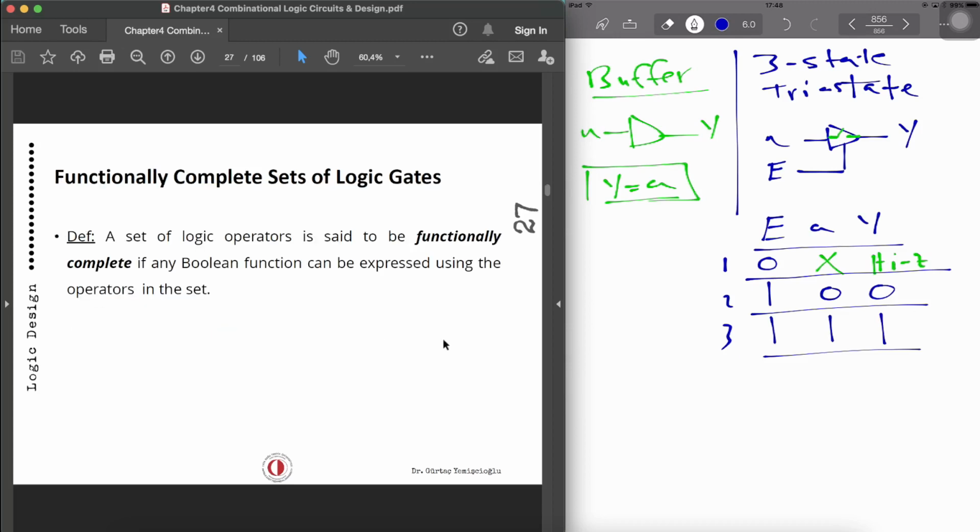Now, functionally complete set of logic gates. What is it? We can say that a set of logic operators is said to be functionally complete if any Boolean function can be expressed using the operators in the set. So if you do remember from chapter 2, we had these binary operators and we had some variables, and we need to have that set, and that set has to be closed based on the output that we are getting. So this is what functionally complete set of logic gates are.